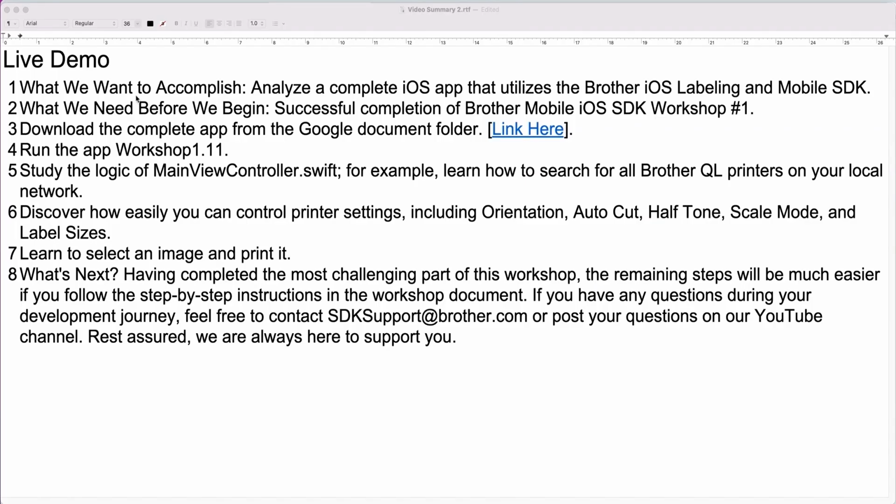Okay, let's do a live demo. What we want to accomplish in this demo is to analyze a complete iOS app that utilizes the Brother iOS labeling and mobile SDK. What we need to do before we begin is make sure you have already successfully completed the Brother Mobile iOS SDK workshop number 1. Okay, if you completed it, let's get started.